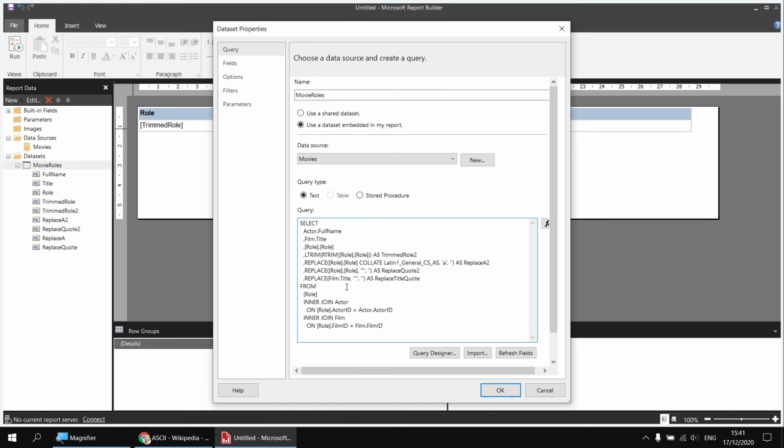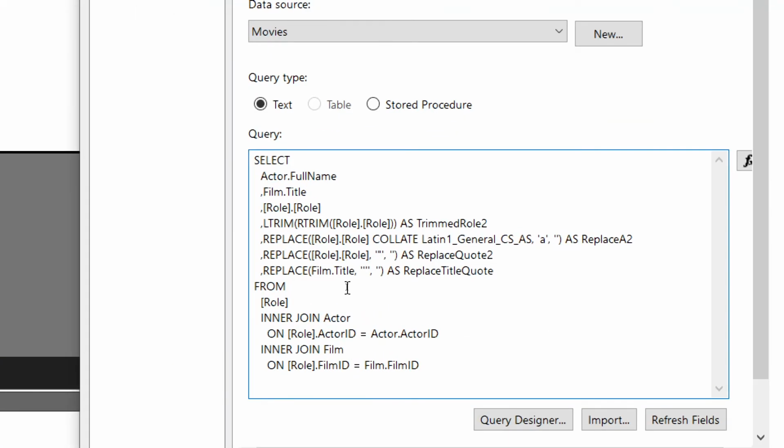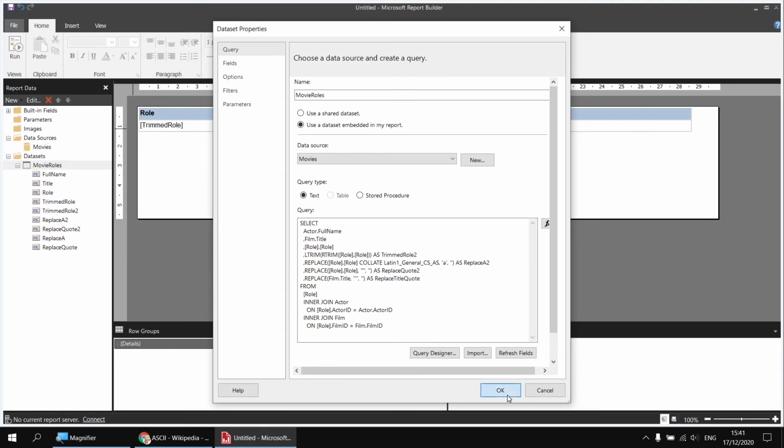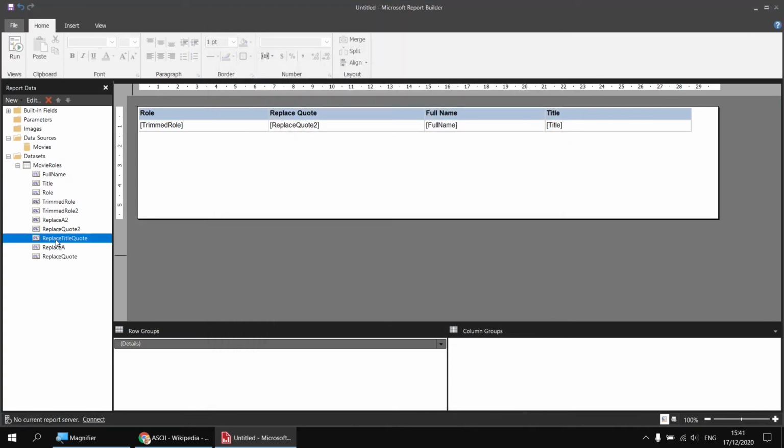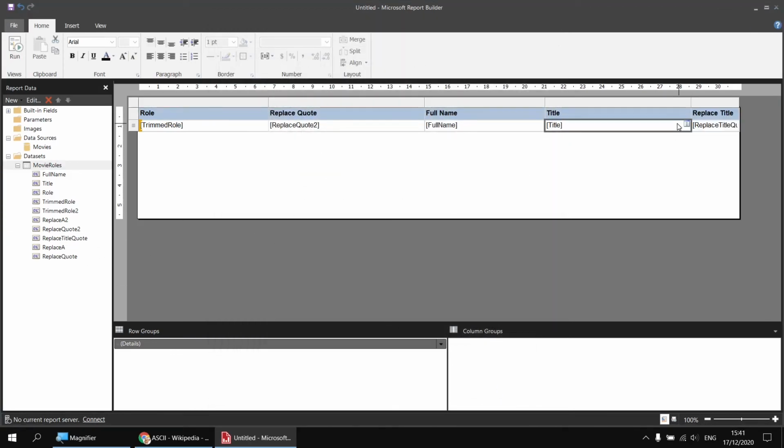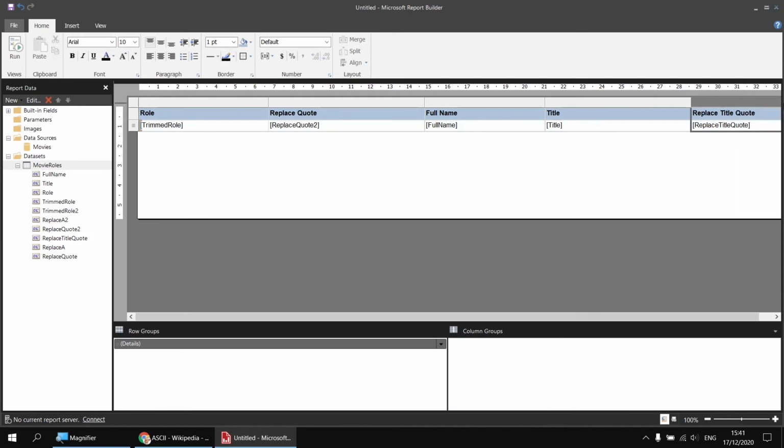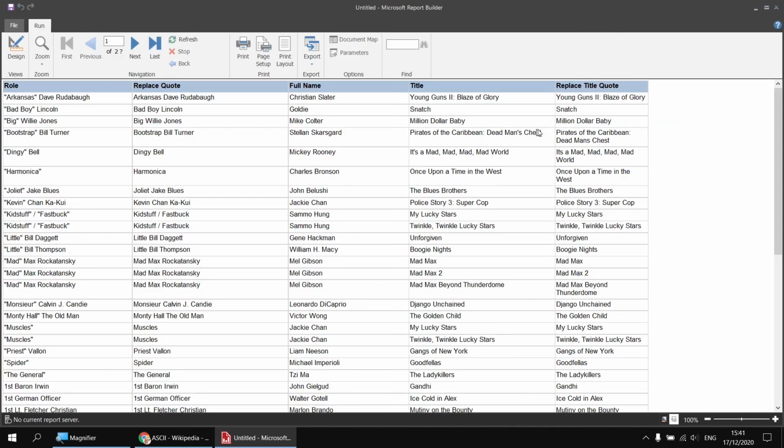And again, just to show you what that looks like, there we go. So 2 single quotes together. Just to prove that that one works, if I click OK, and then I'll drag that field to the end of my table, and then just change the column width a bit so we can read it a little more clearly. We should now see Pirates of the Caribbean Dead Man's Chest has no apostrophe, and It's a Mad Mad Mad Mad World has no apostrophe in the it's either.